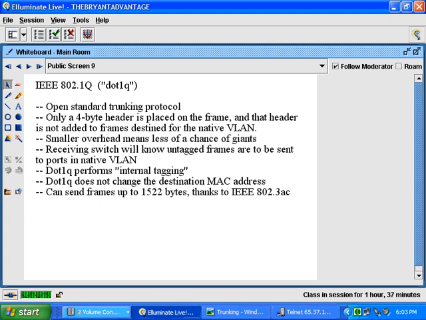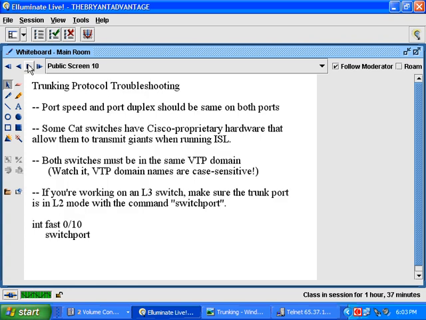And .1Q really is so superior to ISL. I mean, there's less overhead. It's an open standard, so you don't have to have every switch in your network be Cisco. I know that's blasphemy, but there you go. There's less of a chance of giants. There's no de-encapsulation that has to be done at the other end, because let's not forget that part. When a switch gets an encapsulated frame, it's got to unpack it, basically, and that's work. And everything we do on a router or a switch has a cost. Now, most Cisco switches used to support both .1Q and ISL, but that's no longer the case.